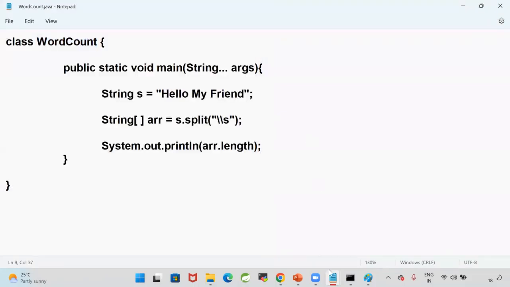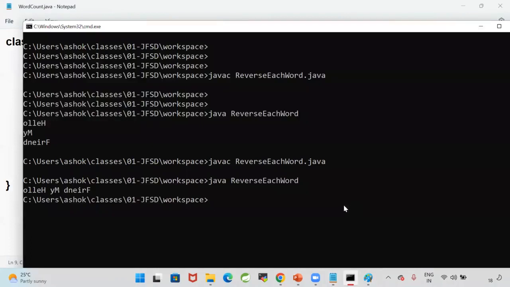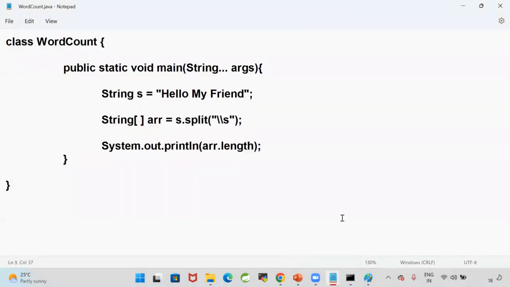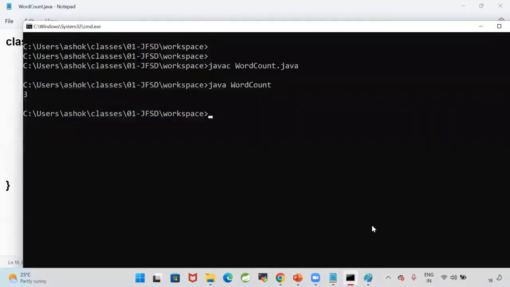Word count dot Java. Java C space word count dot Java. Java space word count. What is it telling? 3. Why 3? 3 words are available. That is word count. Suppose if I give it like this, what should be the output now? How many words are available? 3 words are available. Okay, let me run my program.